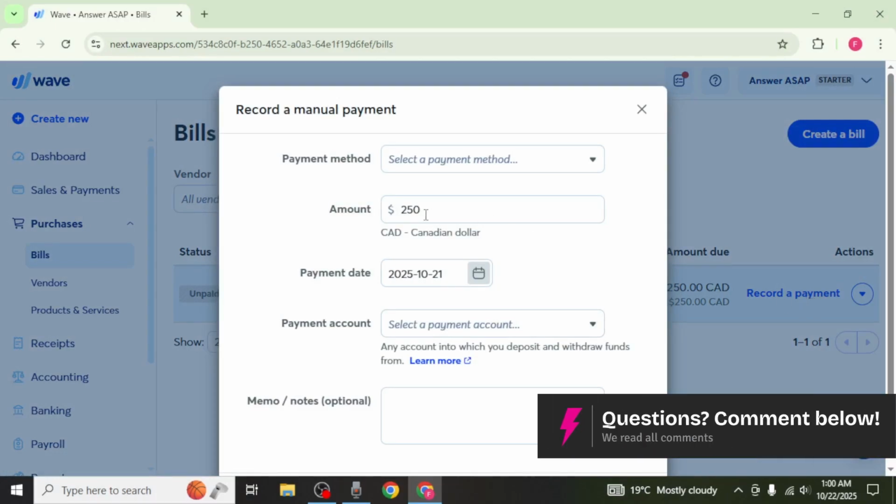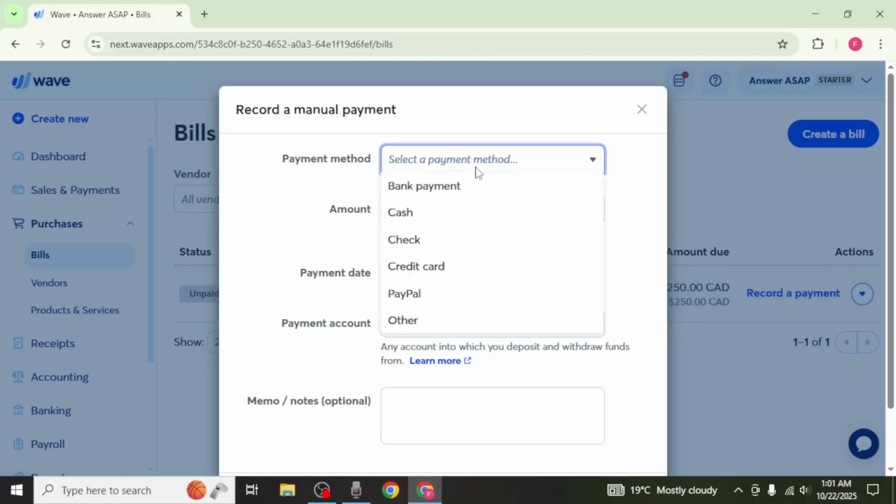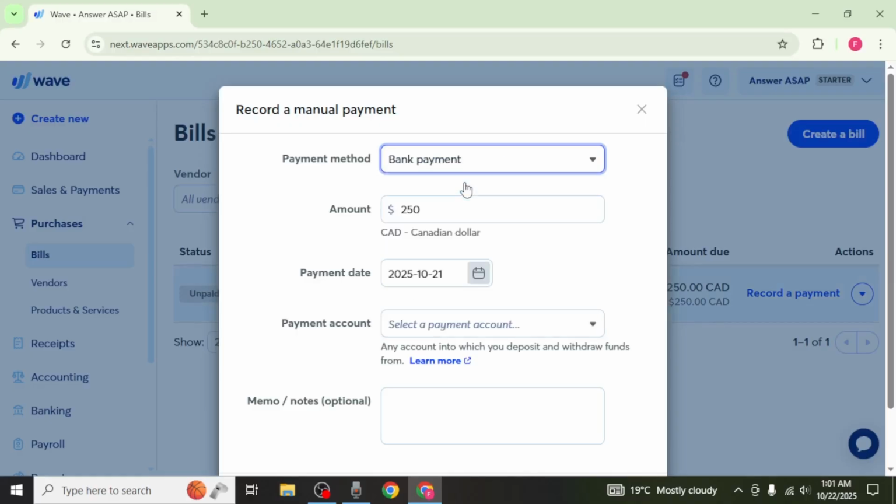Once you are in the payment window, you will see the amount and currency of the bill displayed. Begin by selecting the payment method from the drop-down menu. Options include cash, check, PayPal, bank transfer, or other payment types. Next, set the payment date. By default, Wave will suggest yesterday's date, but you can adjust this as needed.